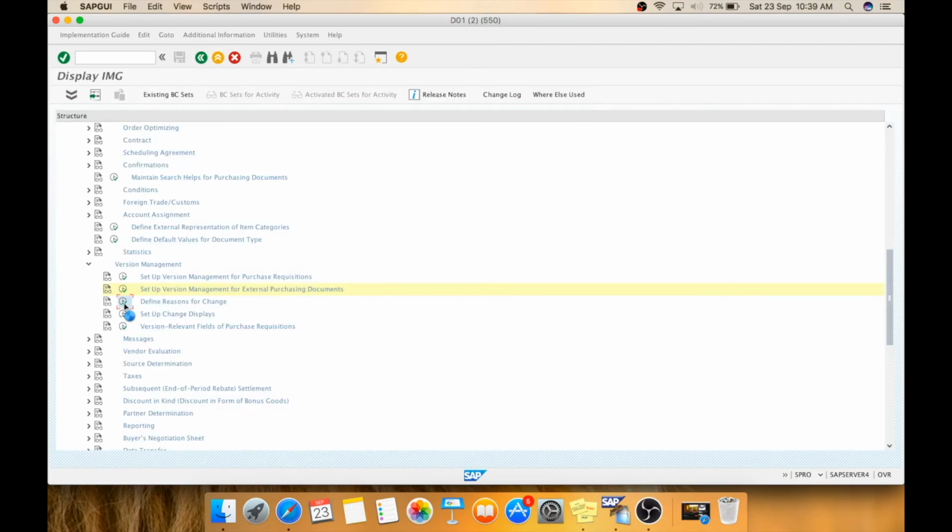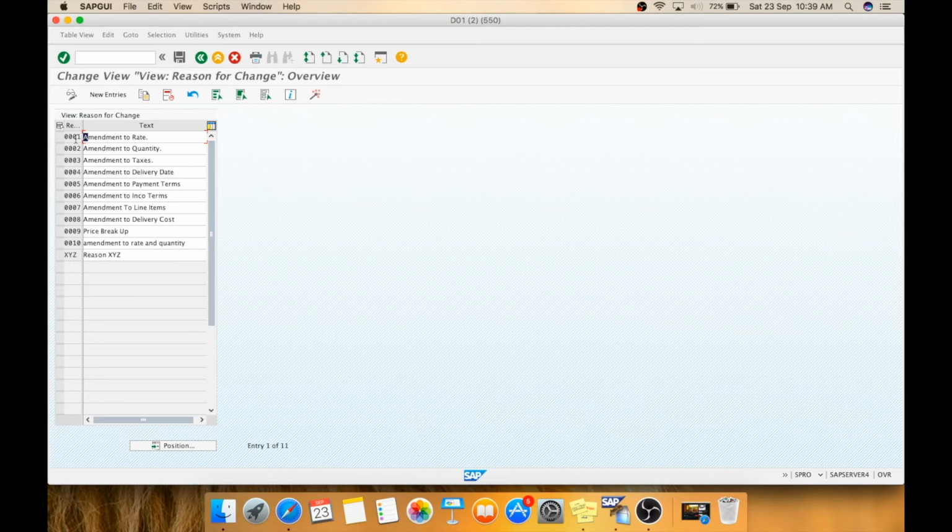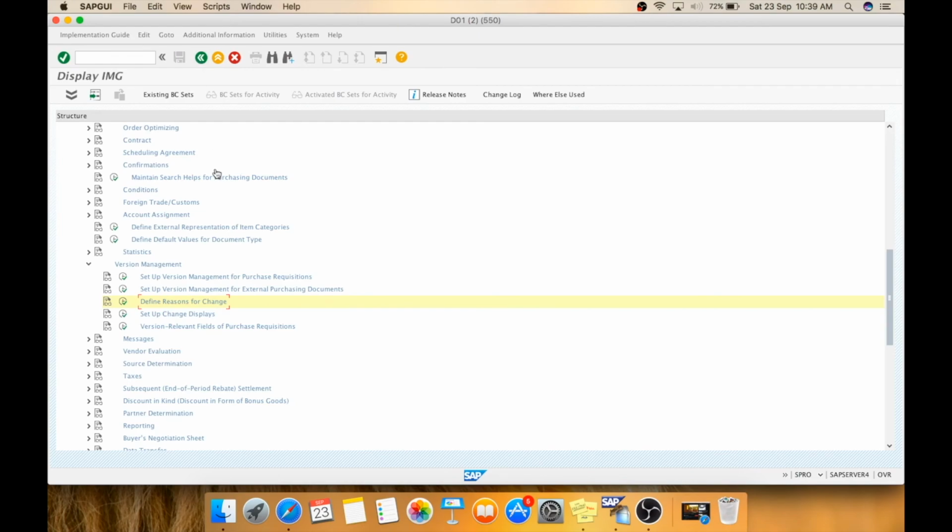Now I will show you define reason. I have inserted the reason with 0001, which was amendment to rate. You can create by hitting here, you can create a new reason as per your requirement, and you can save it. Okay, that's it. After this, your version management will be activated for purchase order or any other document as I've shown you.